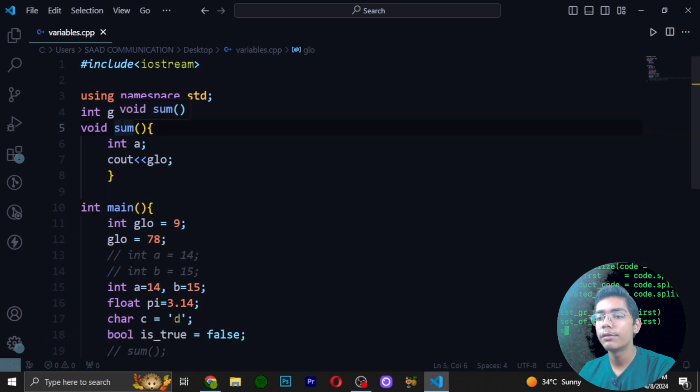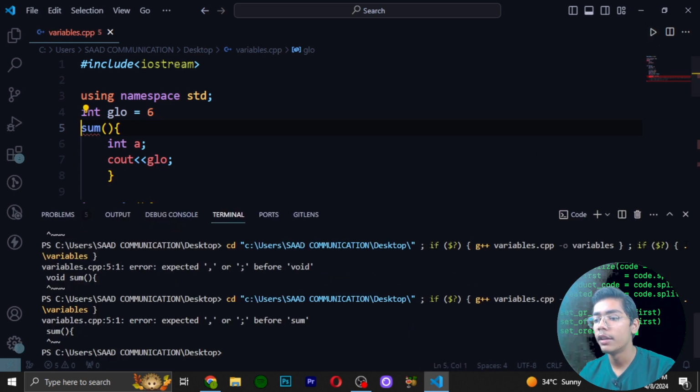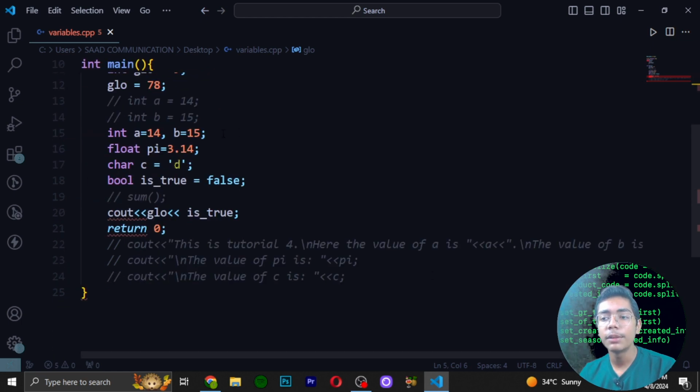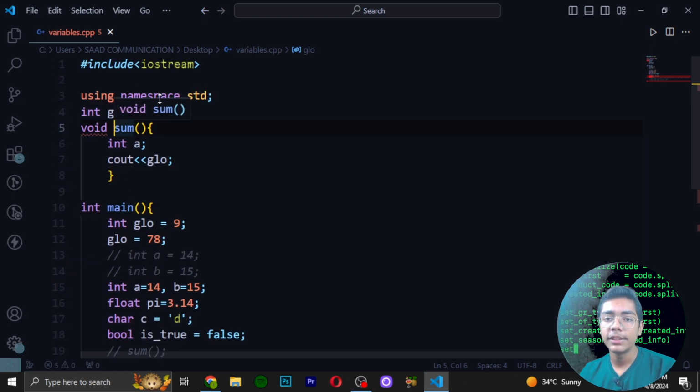So if I remove this void here and run this command again, you can see now we are getting the void sum error, and now we are getting the sum error. So this was the thing which I wanted to show you: if you use the data type value you will get an error, and if you use the variable value, the error will be gone and you can run your command again. So this was some example things of variables and data types.